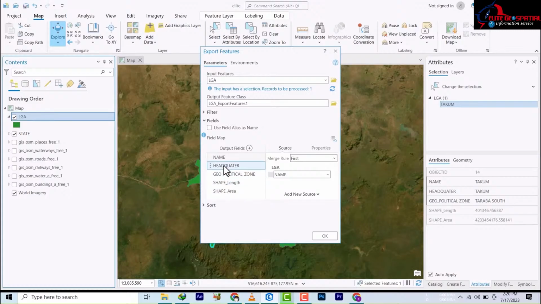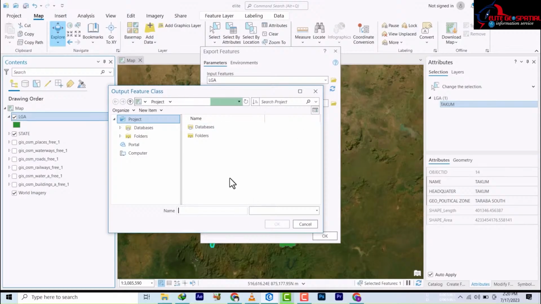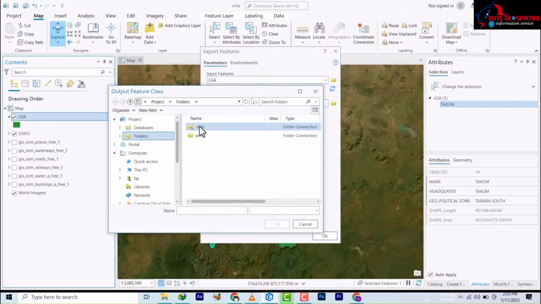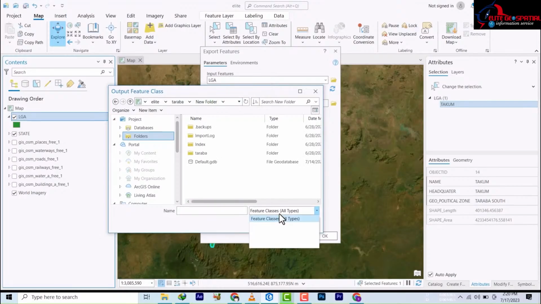All right, so depending on what you want to do, but then we don't need to touch anything here. All you need to do is to select the output folder, or the location you want it to be. So here I'm still going to be in our folder, and then I can put it here, or I'll put it on the map. Since it's Taraba State, I'm going to put it inside this new folder.